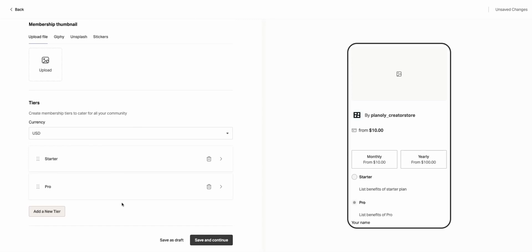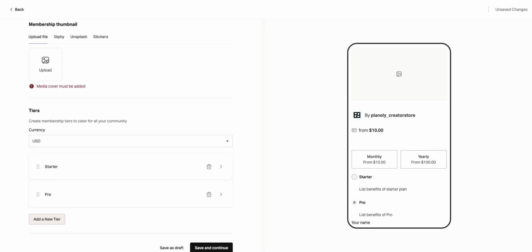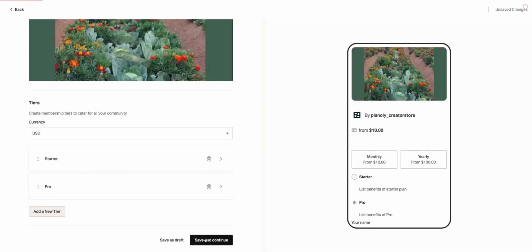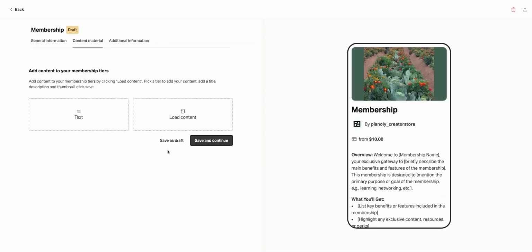So once you have all of your tiers listed, you can go ahead and select Save and Continue so that you do not lose any of your work. I do not have an image here, so I'm going to go ahead and add one, and we're going to hit Save and Continue, and we're going to move along.